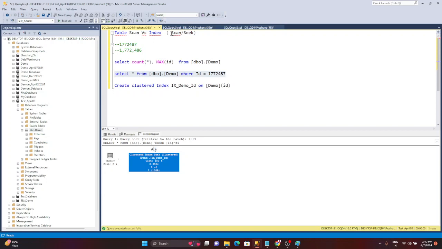Then you may have a question: what's the difference between index scan and seek? Index scan and seek is very important, and we will talk about it in the next video. I hope you understood how to tune the code if it is showing a table scan, by moving to an index seek. Instead of the clustered index you can also create a non-clustered index. It will also tune the code.